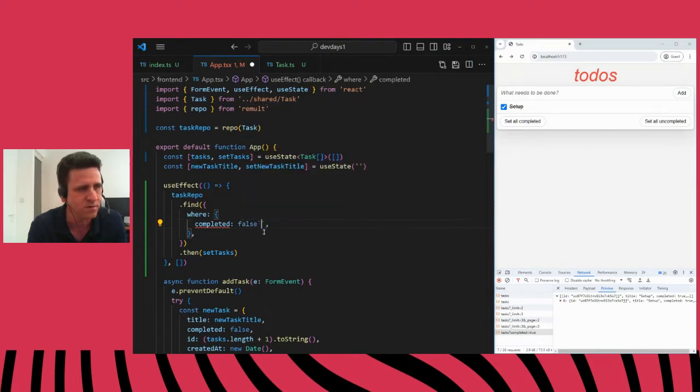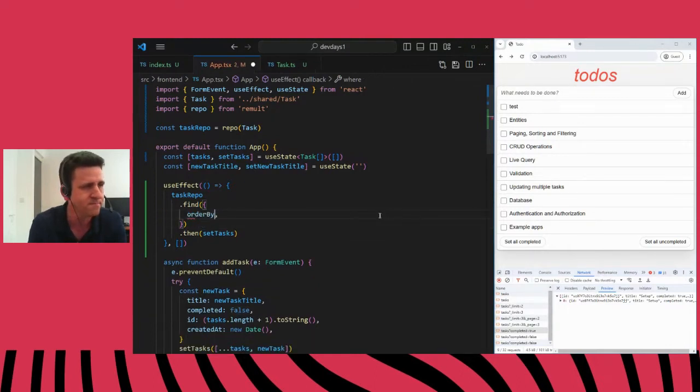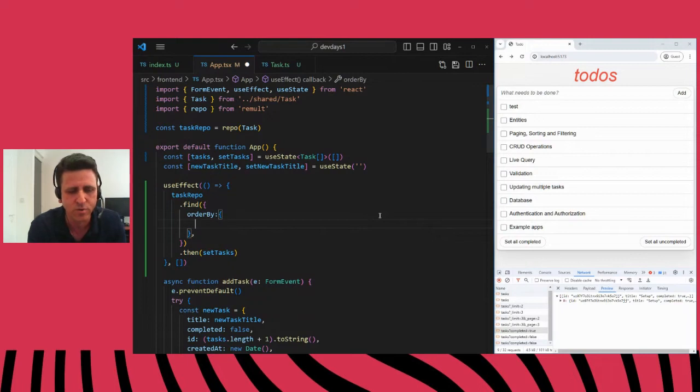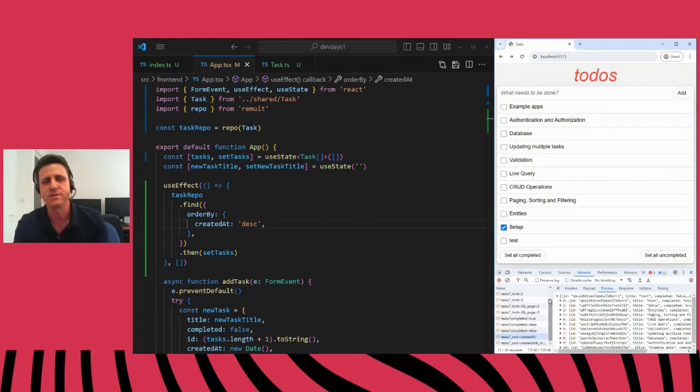Let's try false. Oh, sorry. False, we get all those that are not completed, and we've shown where. And let's try orderBy. So we can order by, let's say, createdAt ascending or descending. Again, simple REST API calls, returning data sorted from the backend database, zero boilerplate to get all of this working.